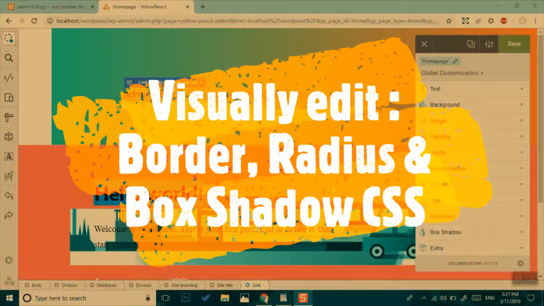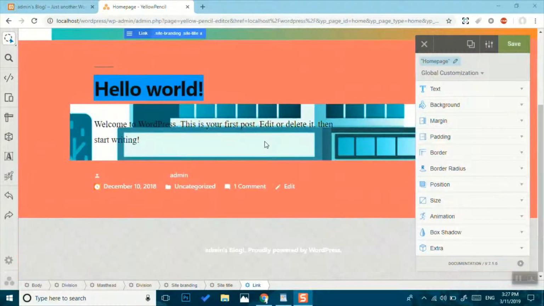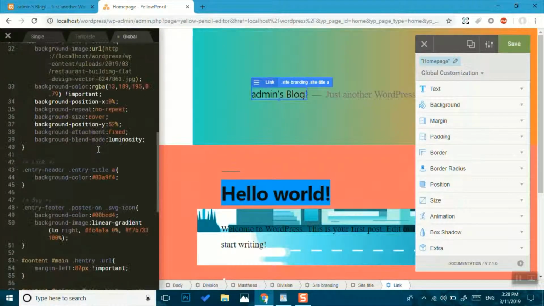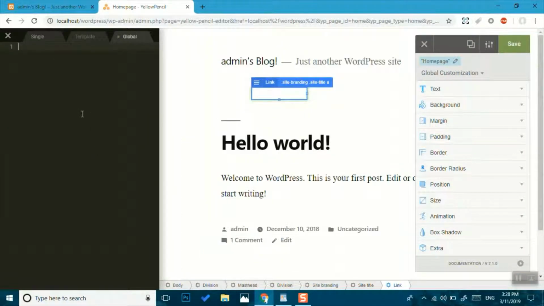In this video, we will be working with borders as well as border radius. So let's start with that. As you can see, we have customized our home page, and also we can see in the CSS editor, the CSS that we changed are now available. Let's try to remove it all.